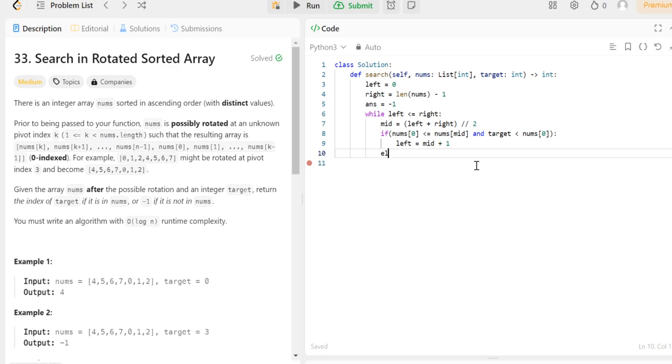Now, it can be such that the target can be on the left side and I'm on the right side, right? So that is why I'm writing this code. So nums mid, and then target greater than or equal to nums 0.